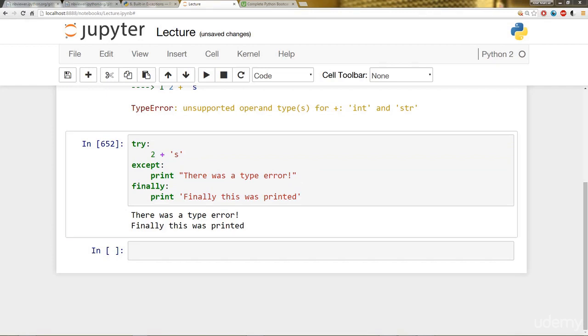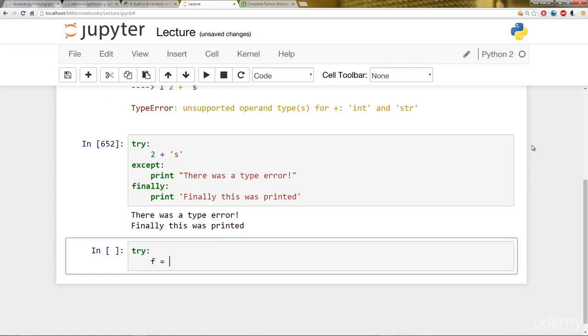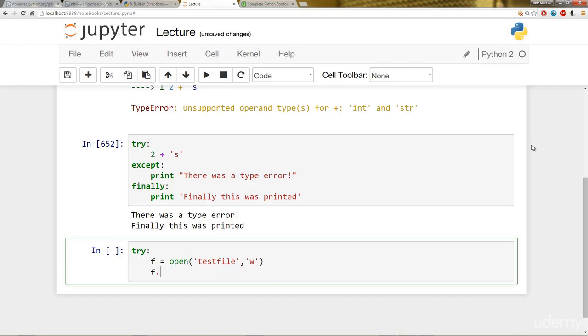All right, so let's go ahead and break down exceptions with a try, except, else sort of statement. So I'm going to do this by trying to open a file. So I'm going to say try, f equals open. I'm going to try to open test file, with being able to write to it. I'm going to say f.write, test write this.